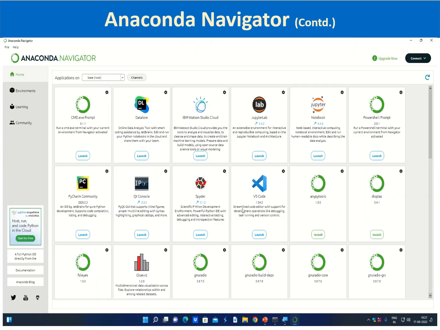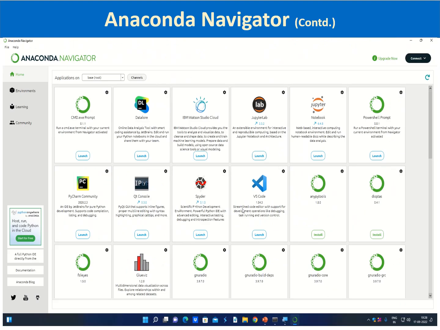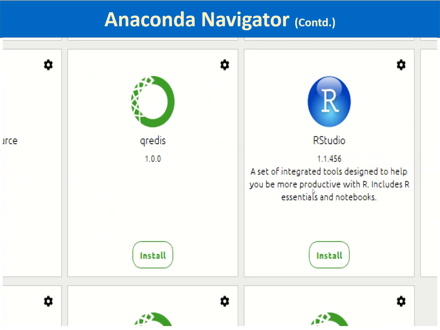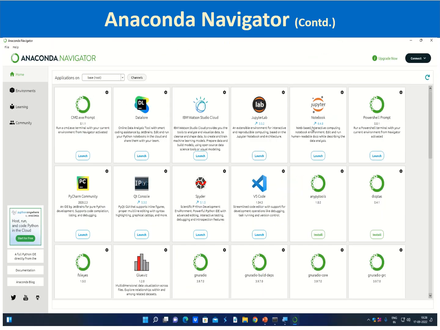And then there is VS Code, or Visual Studio Code, which is a streamlined code editor. It can be used as a text editor for creation of script files with .py extension for running them on the Python interpreter or through the command line. Then there are other applications such as RStudio, which we will not be touching here, and Jupyter Notebook.